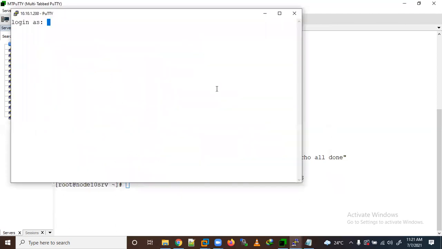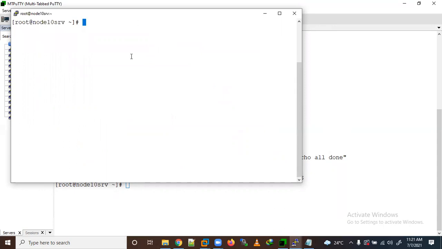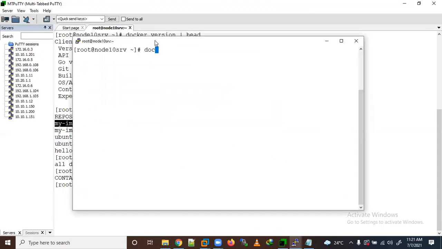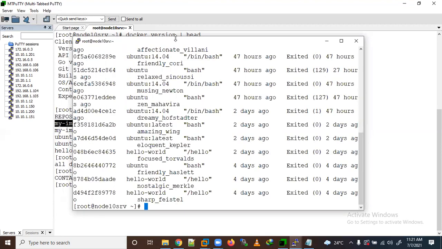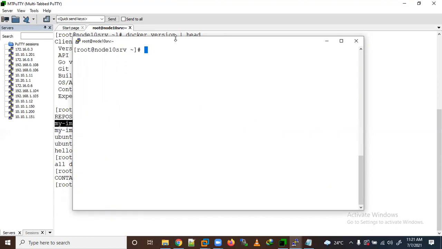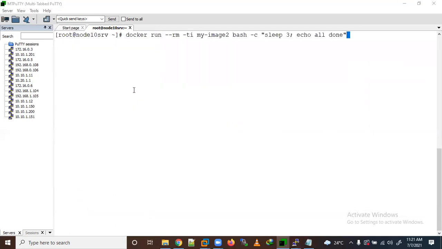Now if you see here, docker ps hyphen l. We'll see all the containers which ran here. Let me use docker ps. Now nothing is running here. Let me execute the same thing again, and let me give it 5 instead.